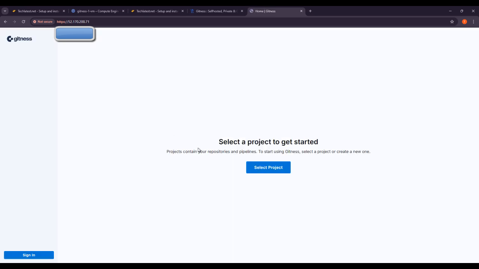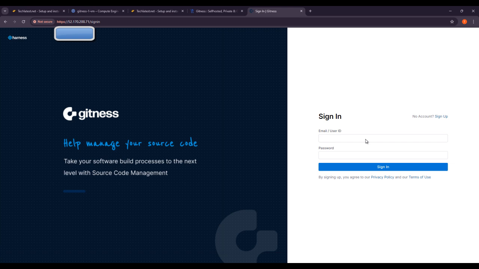Okay, so let's see what is our next step. Wait for 1 minute, it will take some time. Let's also check our RDP, basically remote desktop. Okay, so we can see that we have signed in.